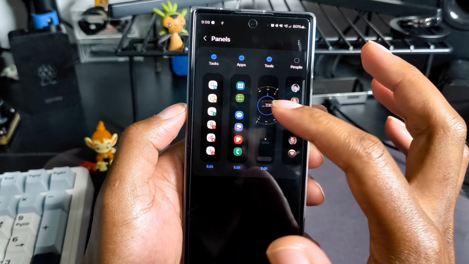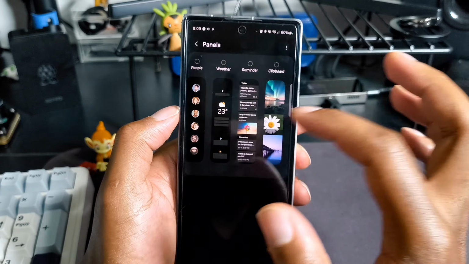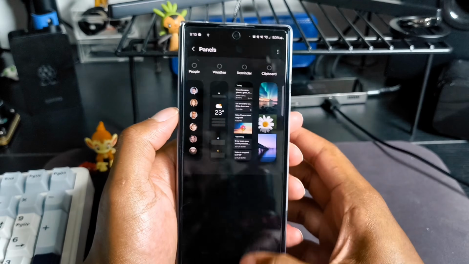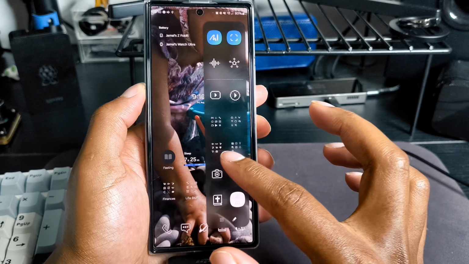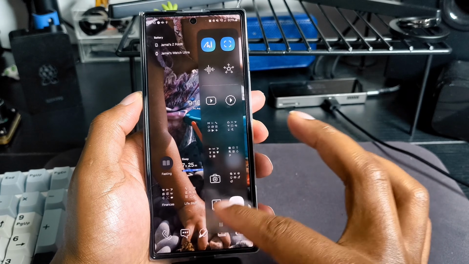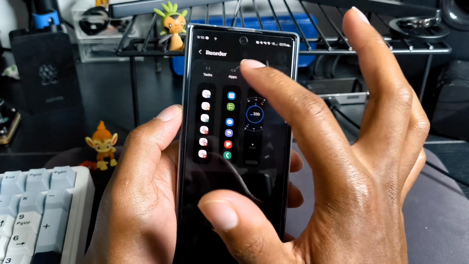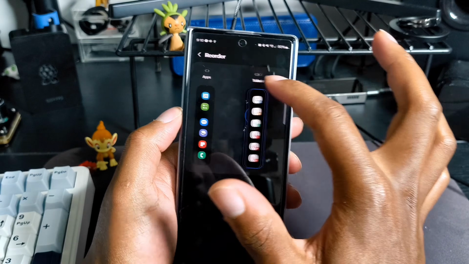The first one I showed you was apps. Next is tasks. Then there's tools, people, weather, reminder, and clipboard. So let's get into tasks. To switch between your Edge panels, when you enable them, you just swipe. You'll go to the next Edge panel in the order that you set them. You can actually adjust the order of the Edge panels like this. You just tap and hold, and it will allow you to drag them into the order that you want.